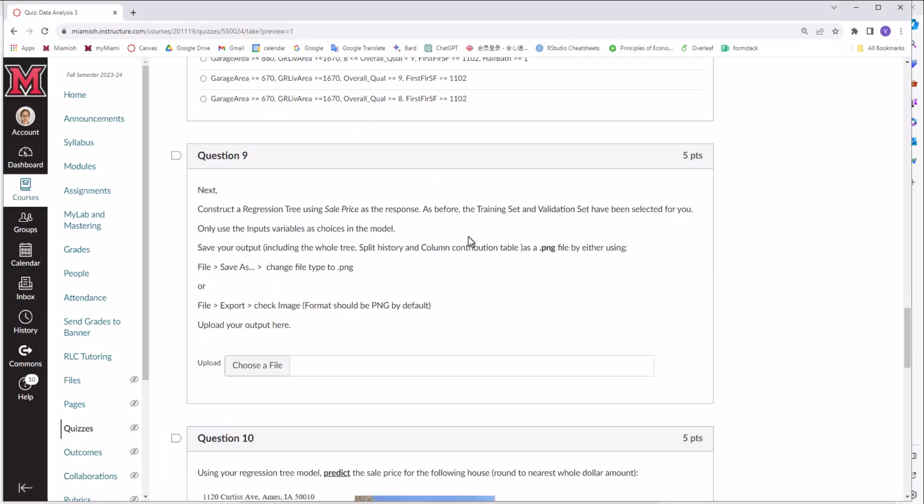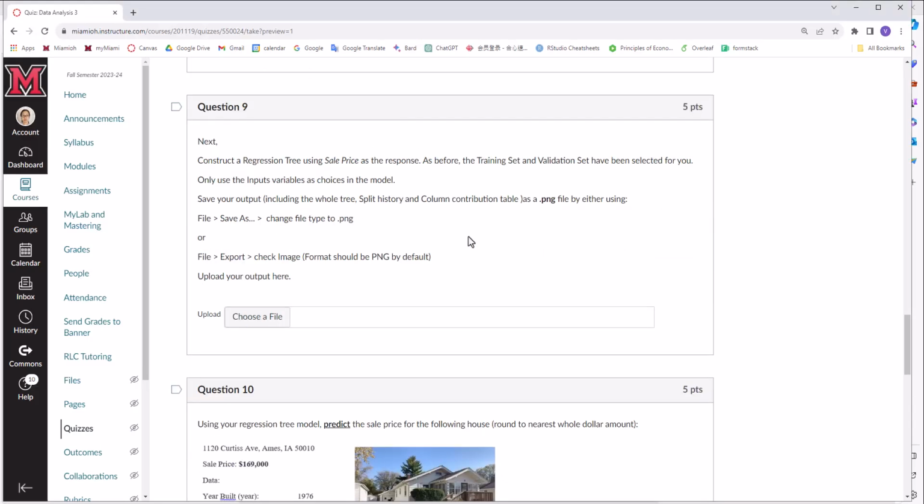Okay, and then number 9. Next, I want you to construct a regression tree. Use the sale price as the response, right? So we say if the response variable is a quantitative variable, then we call this a regression tree. All right. Now I want you to create a regression tree using a quantitative response variable.